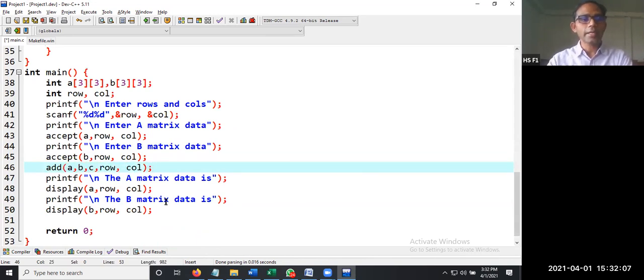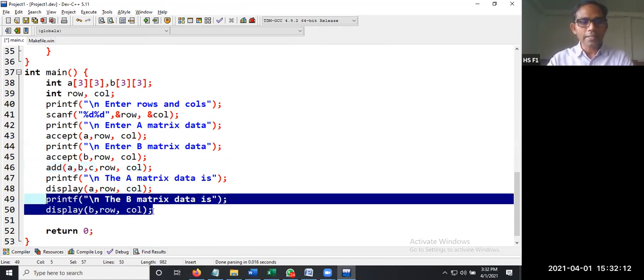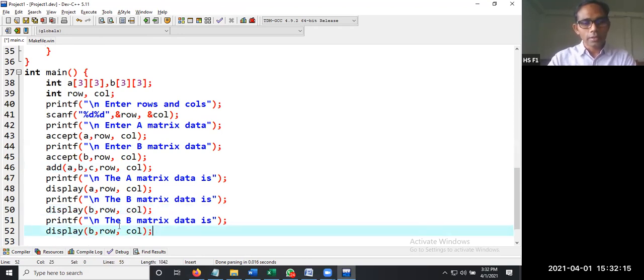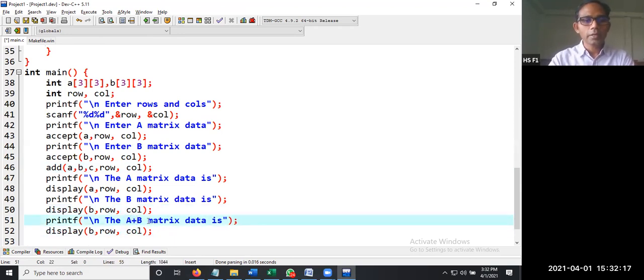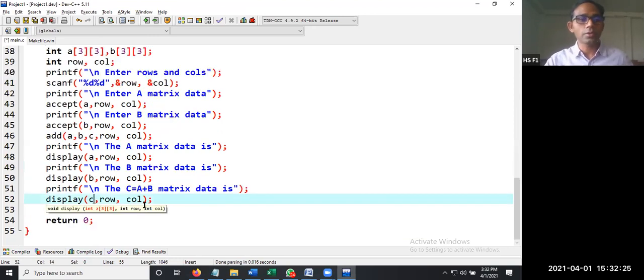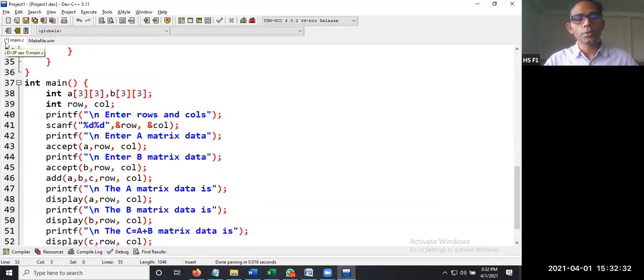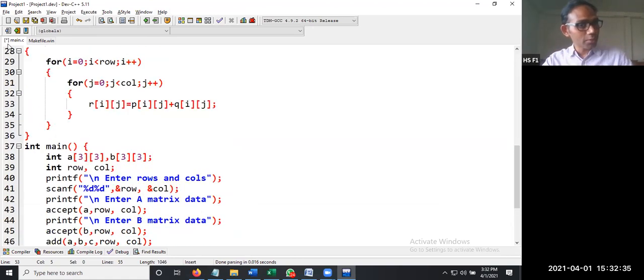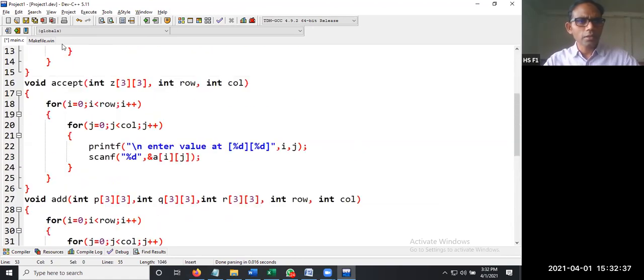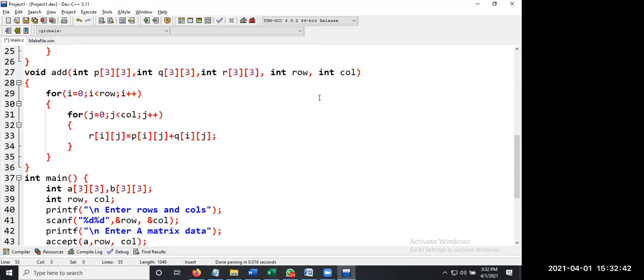So here you are passing 3 inputs, A, B, C. And after this, you can also display the third matrix, that is the addition of 2 matrices. The A plus B, C is equal to A plus B matrix data is. So instead of printing B matrix, you can write C matrix. So you are reusing the code of display, you are reusing the code of accept. 2 times accept you are using, 3 times display you are using. So this is the code for accept, displaying and printing addition.